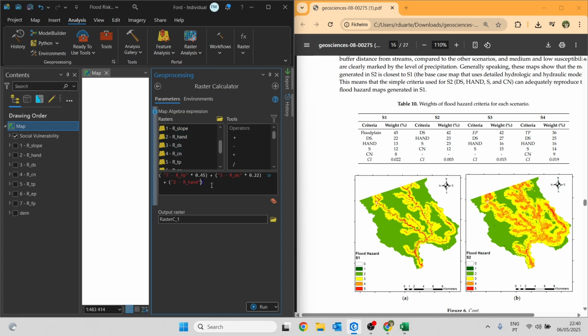Then multiply by 0.13, plus, and then the slope will have a weight of 12%. And finally, the curve number in this first scenario will have a weight of 8%. So 0.08.